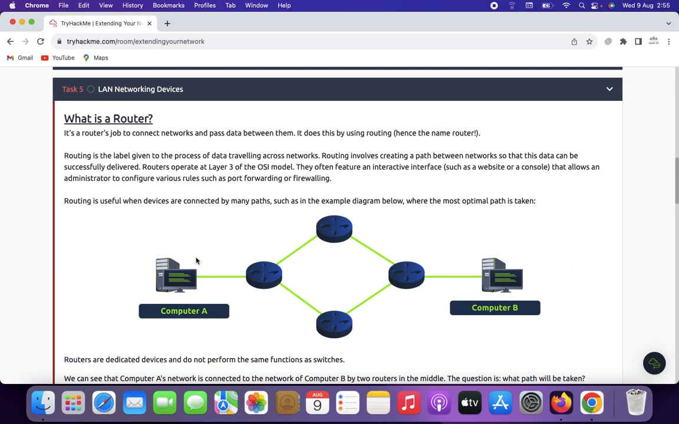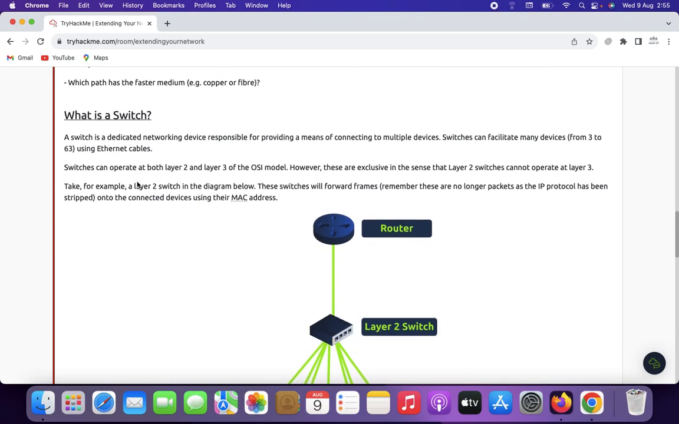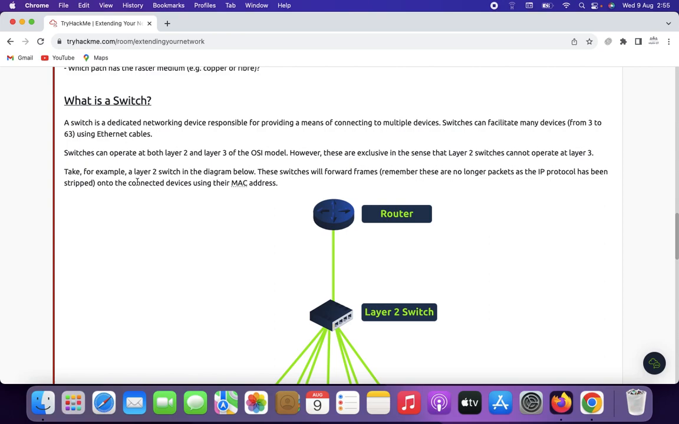A router connects different networks together and directs data traffic between them in a LAN. A router often serves as a gateway to the internet and manages data flow between a local network and external networks. And a switch: switches are used to connect devices within a local network. They operate at the data link layer, which is layer 2 of the OSI model, and forward data frames only to the intended recipient devices. Switches enable efficient and secure communication between devices.